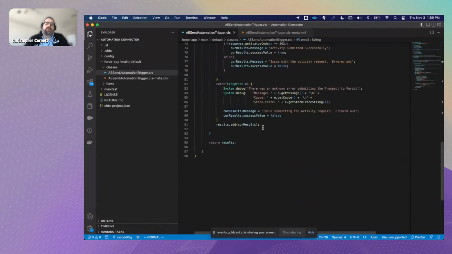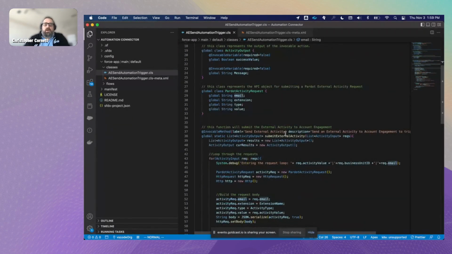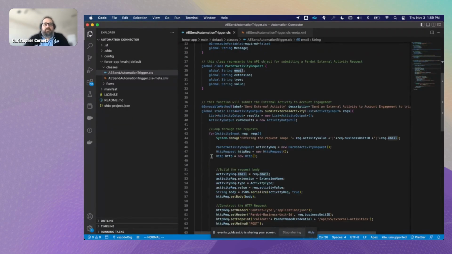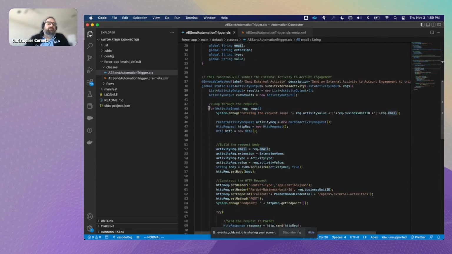So let's jump to the method really quickly. One thing to note with an invocable action is that it requires a list of inputs and a list of outputs. If you are not going to have output, void is a valid output. But you want to be able to loop through the requests. So that's why we have a for loop here. Then underneath this is a basic pattern that you can use in order to make API calls.